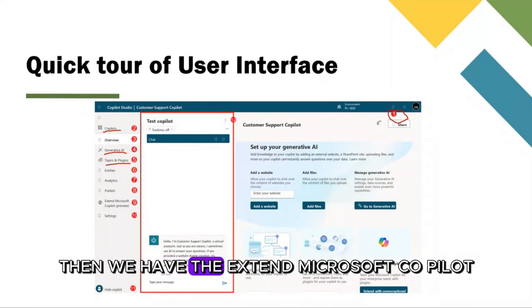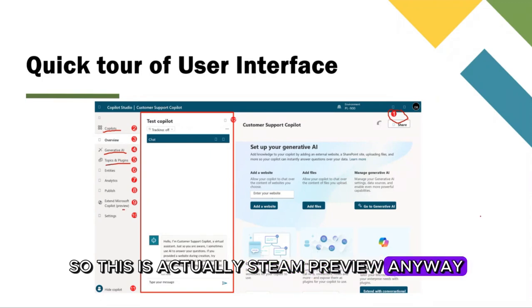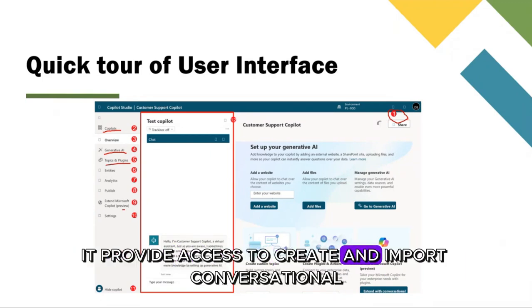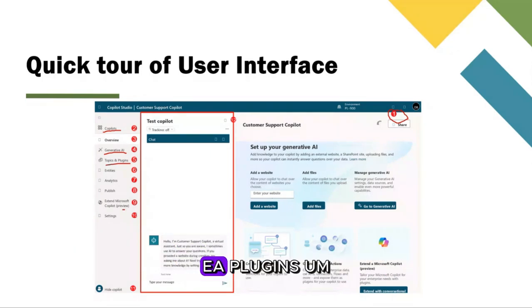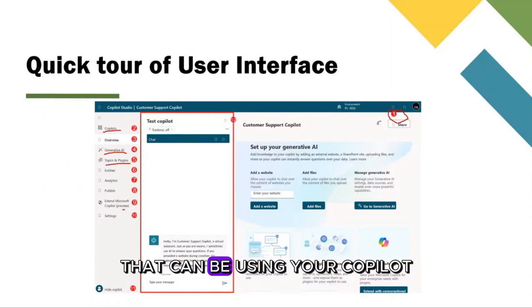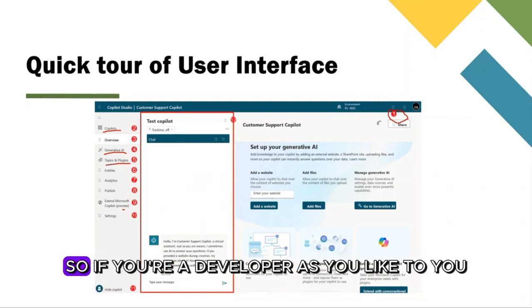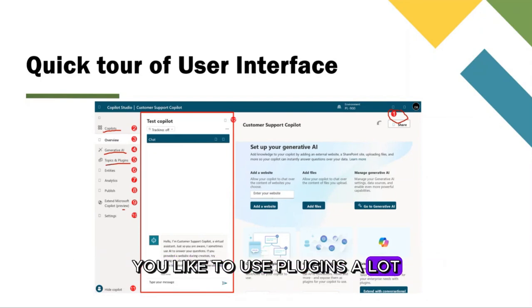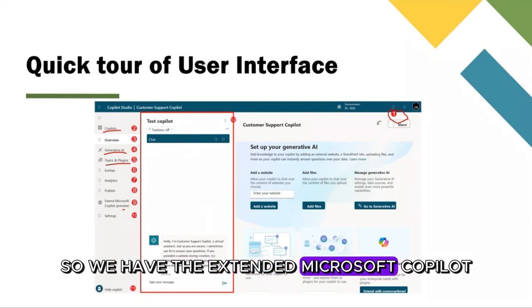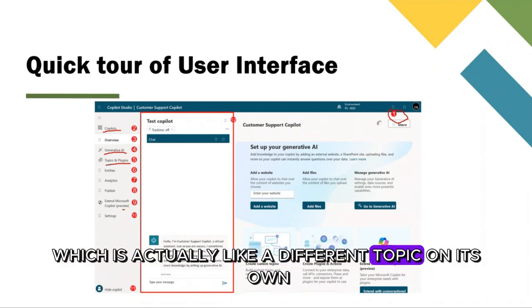Then we have the extend Microsoft Copilot. This is actually still in preview anyway. It provides access to create and import conversational AI plugins that can be used in your Copilot. Those are developer stuff, so if you are a developer, you like to use plugins a lot. The extend Microsoft Copilot is actually like a different topic on its own.